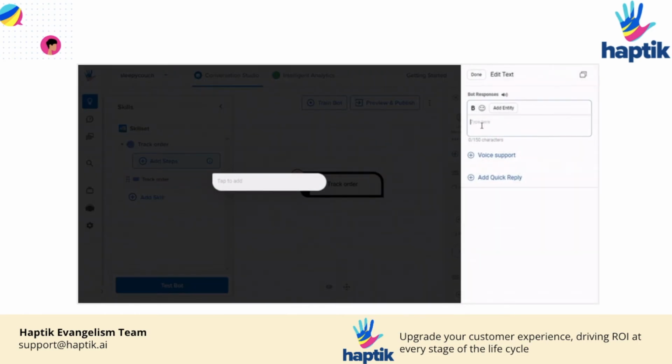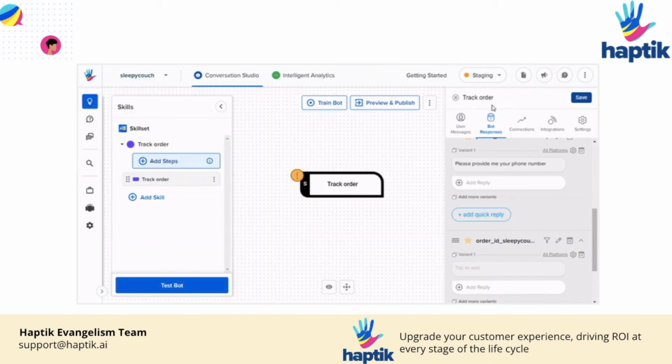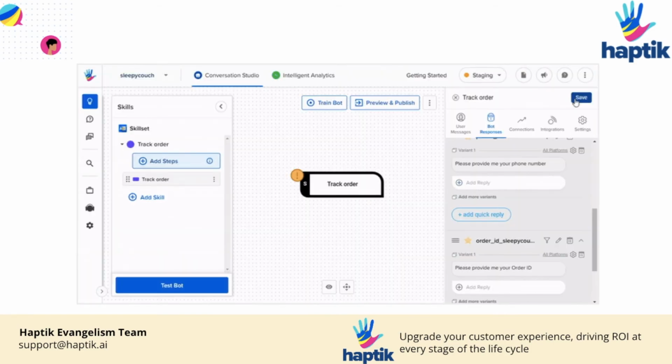We also need to provide the responses under each entity to prompt the user for these values. As you can see, we are adding the response under both contact number and order ID entities. Click on the entity response, provide the content, click on Done and save it.